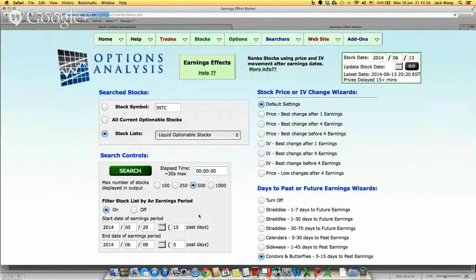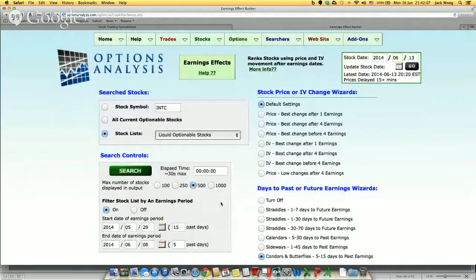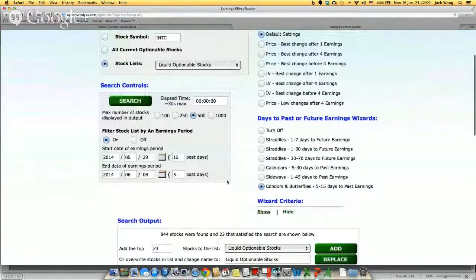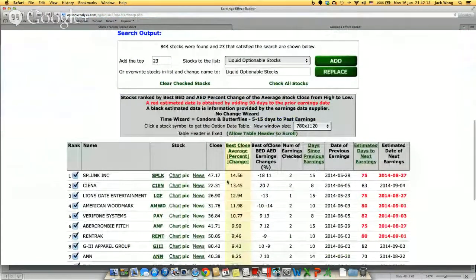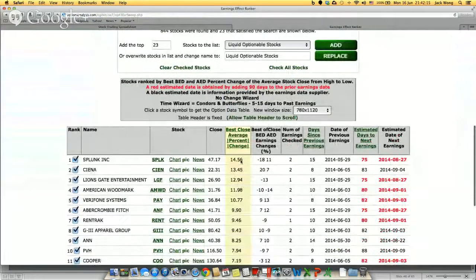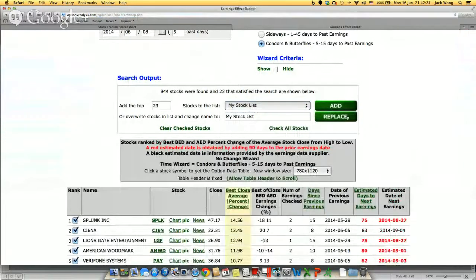Of course, if you want to change the parameters, by all means, but if I were to change it now, I will lose a lot of people. So I use the standard so that it maintains consistency. Okay, so now you will see that I've got 23 stocks. These stocks have gone past earnings. So what I do next is save the stocks to my stock list.